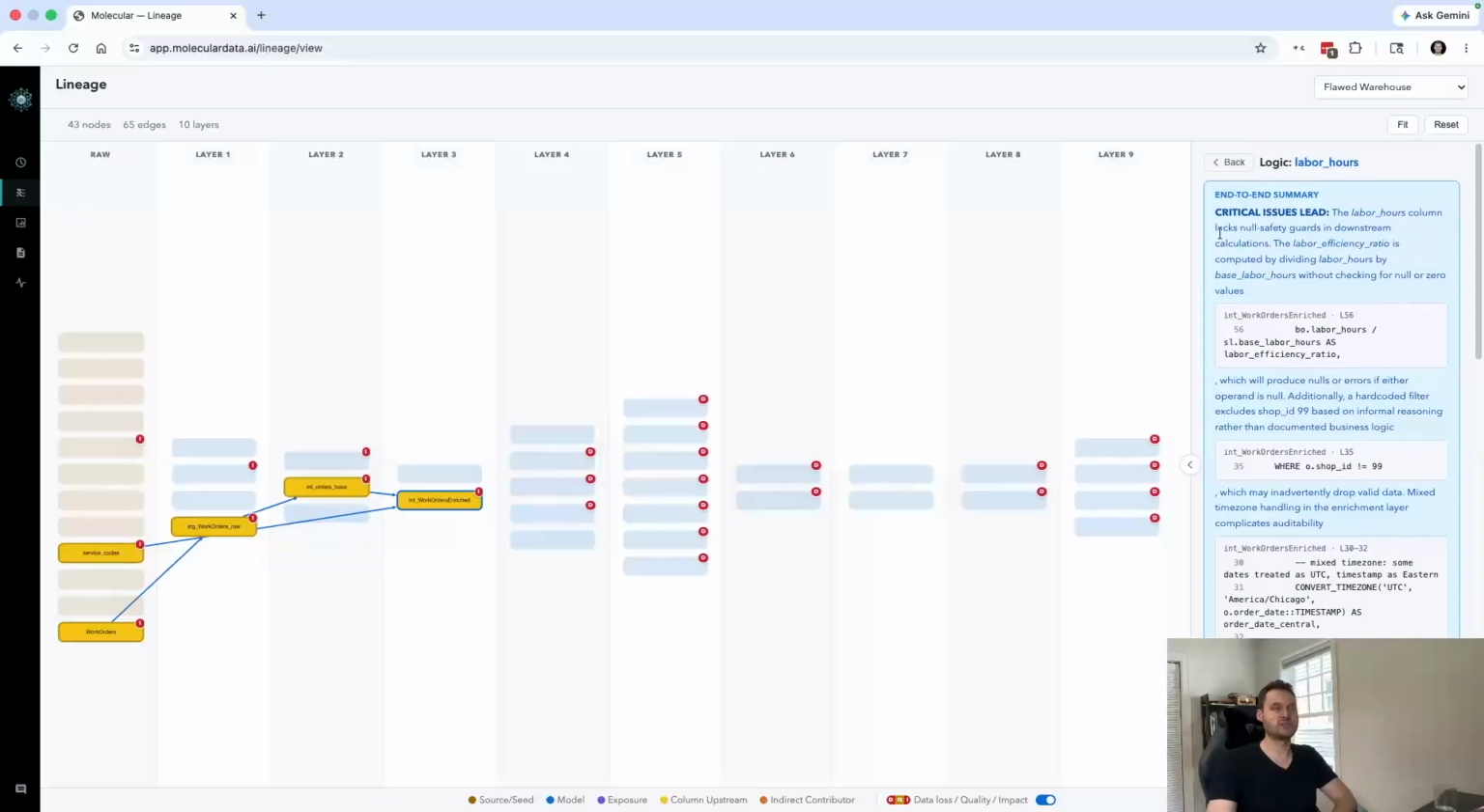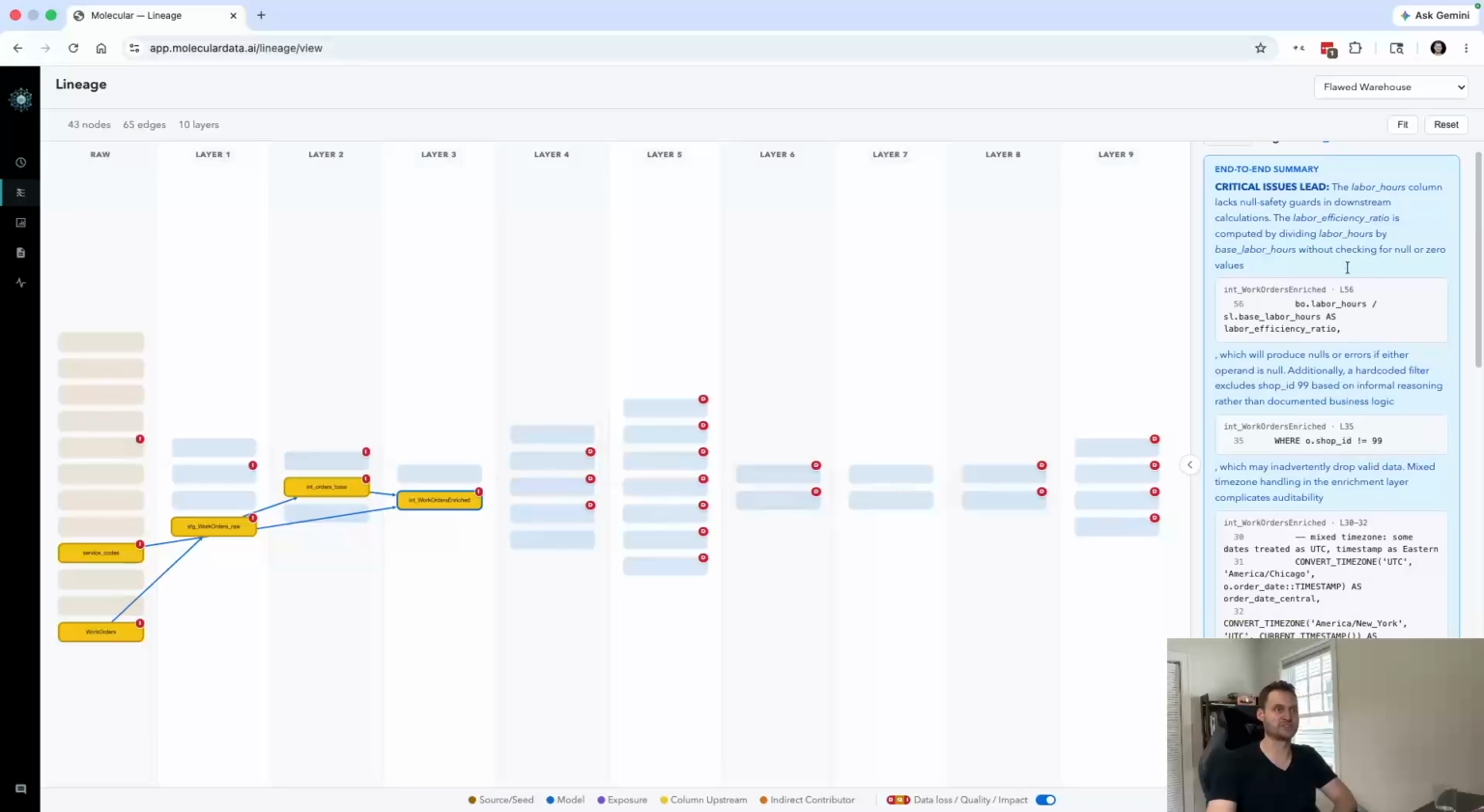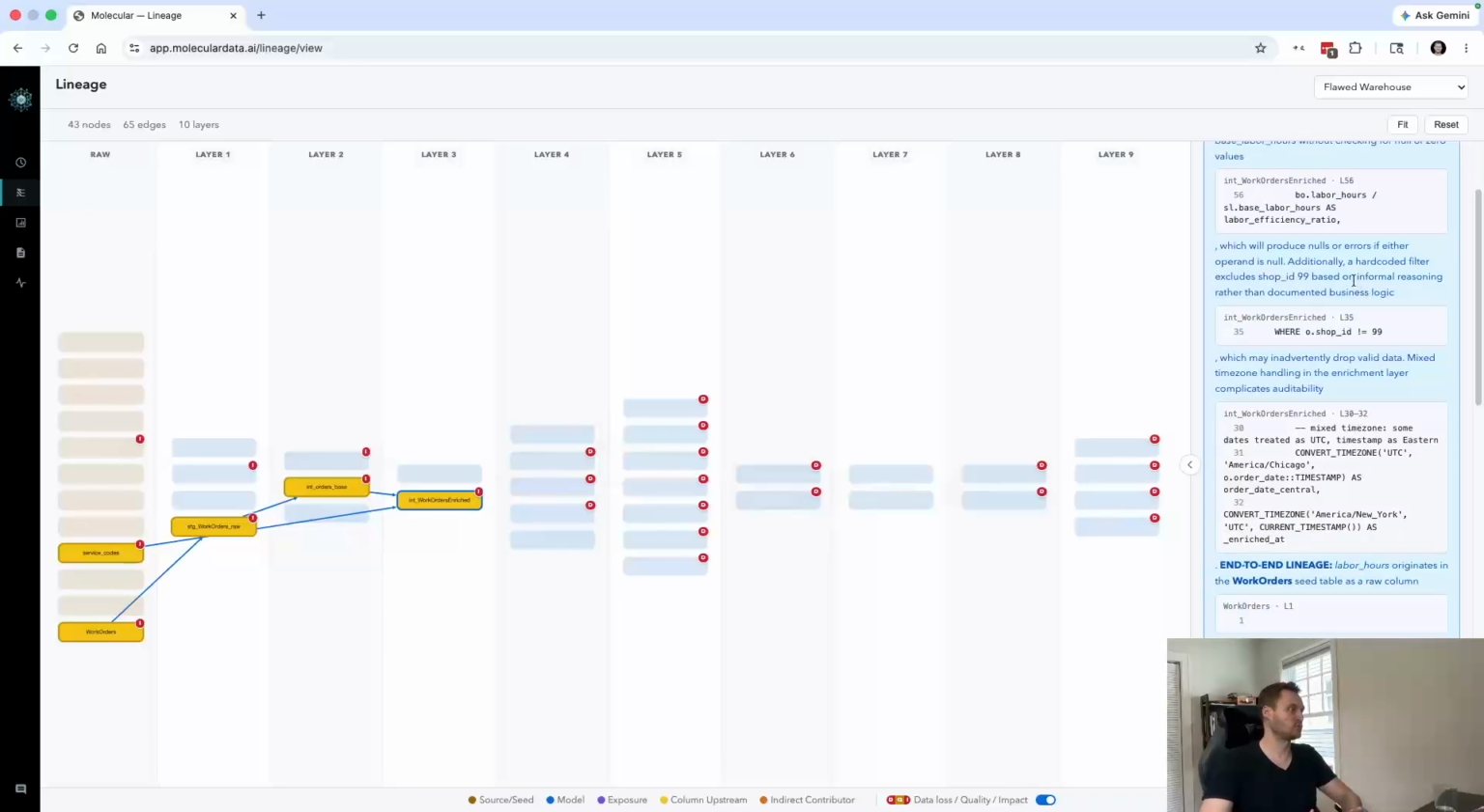It'll also give me an end-to-end summary in layman's terms on how that field is built. So using this tool, Molecular Data, I can very quickly get an understanding of the way my system works.